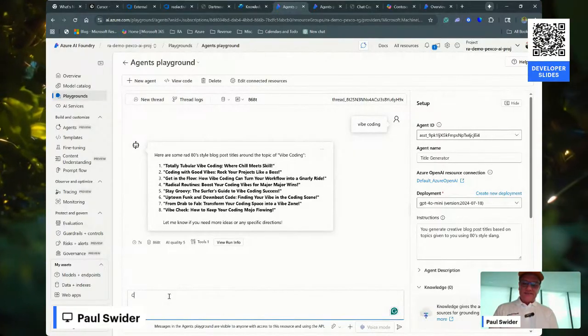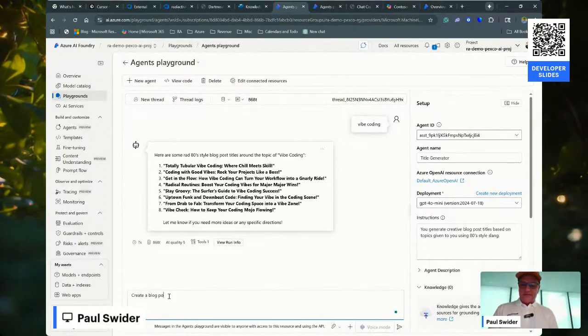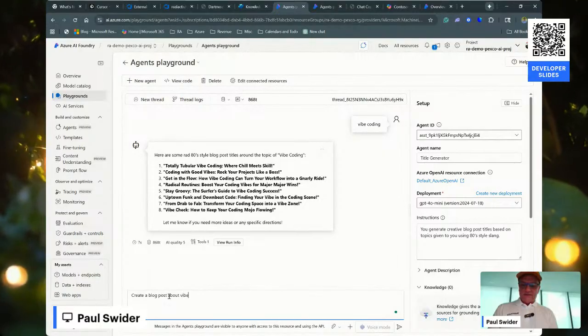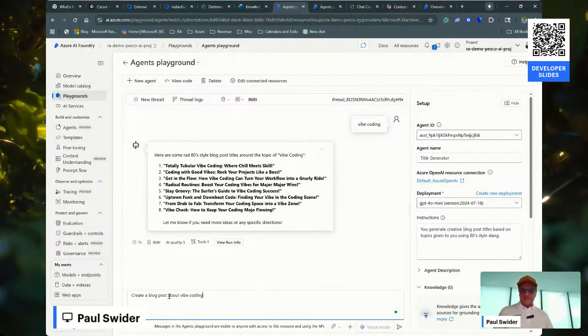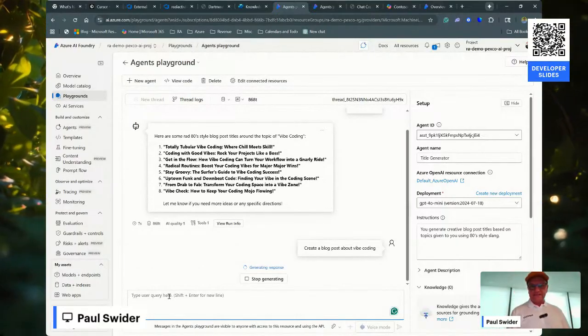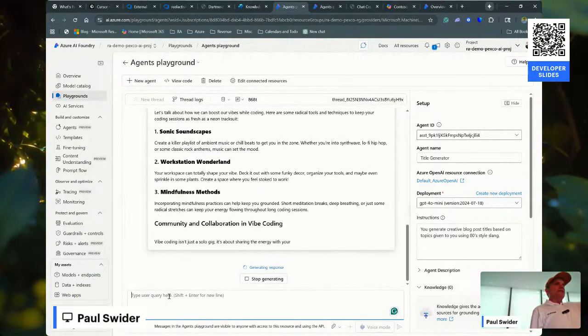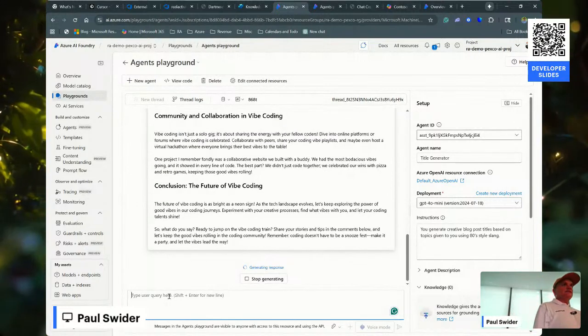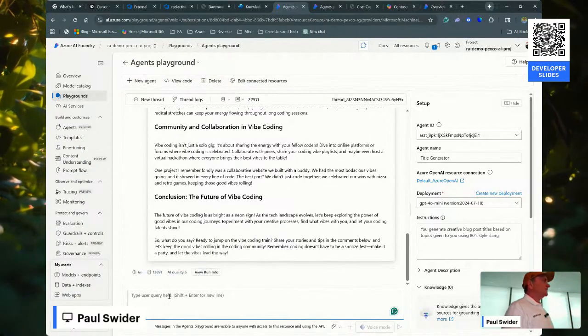Hold on a second. Let me see. I think I was supposed to say create a blog post about coding. Yeah, there we go. Okay. So it calls the first agent, gets the title, passes it to the second agent, and the second agent goes through and creates the outline for the blog post.